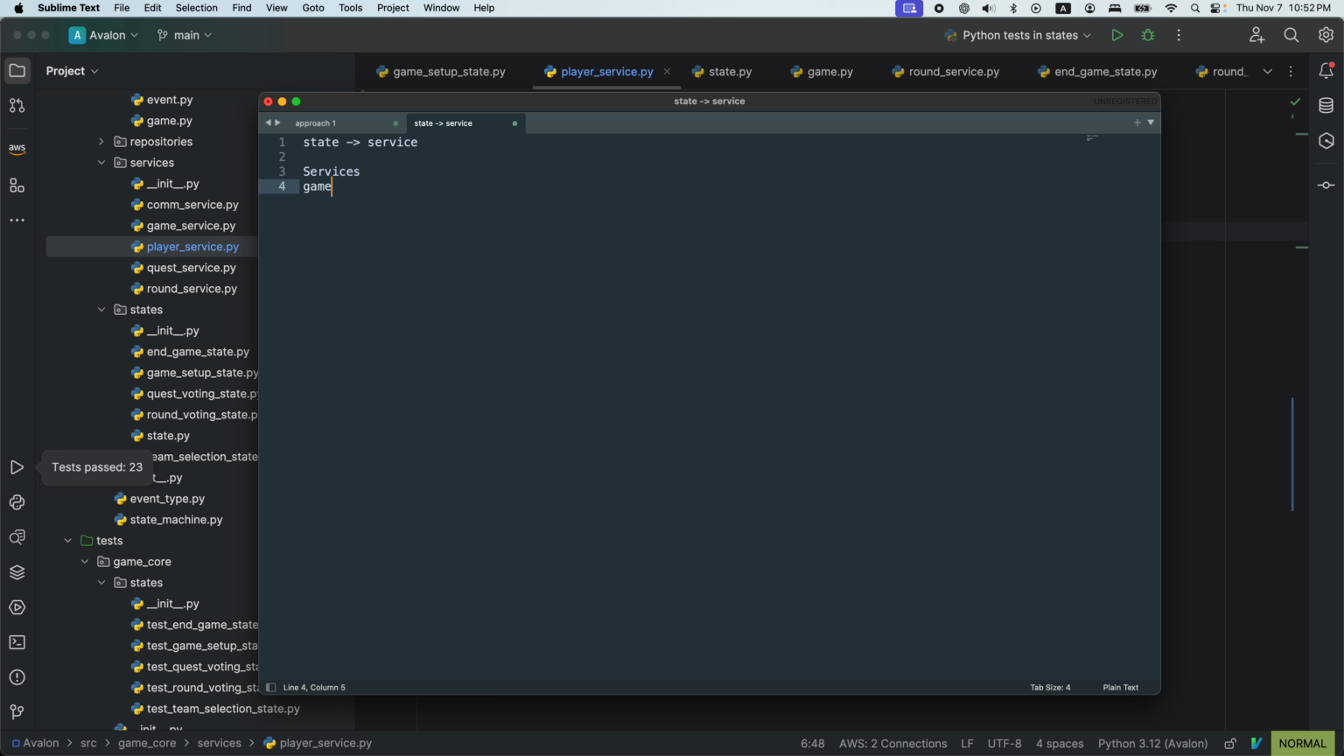So the idea is that nothing would depend on game service. No other services depend on game service, but game service could depend on lower level services. For example, the quest service. Game service already has the player service, the comm service, right? And these services could depend on even lower ones, like the round service, right?